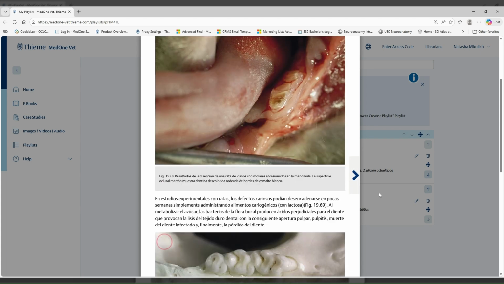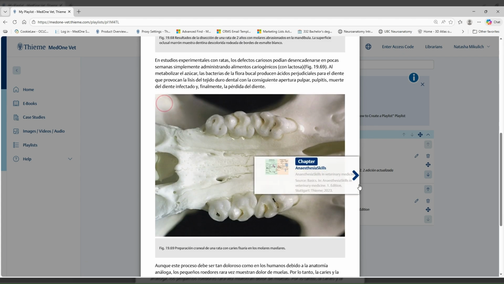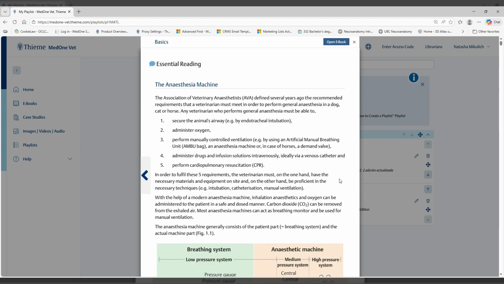When browsing content in a playlist, you don't even have to leave the playlist to continue reading. If you simply click on the area that you would like to read, you can click through using the arrow buttons to go through all the content that has been saved.